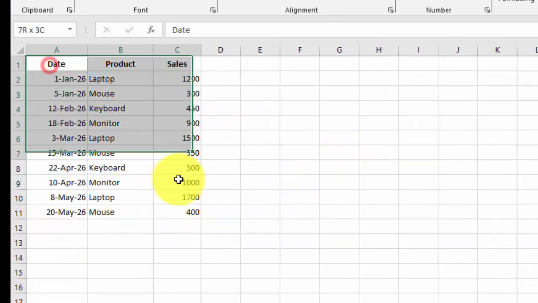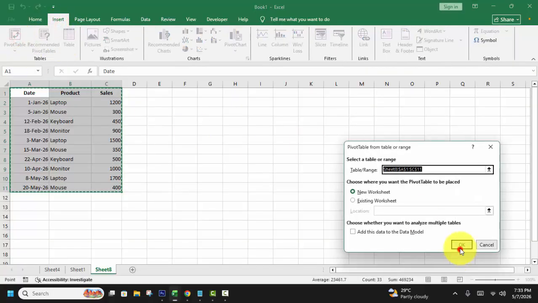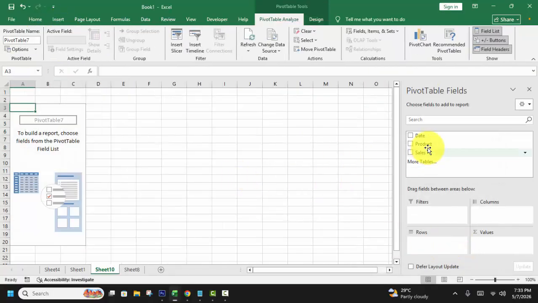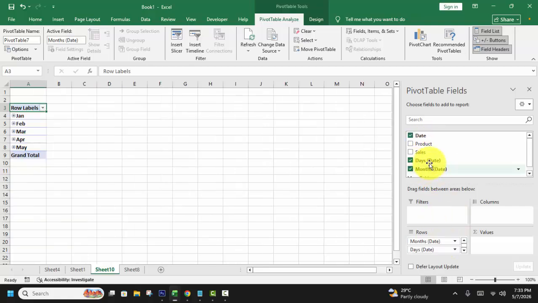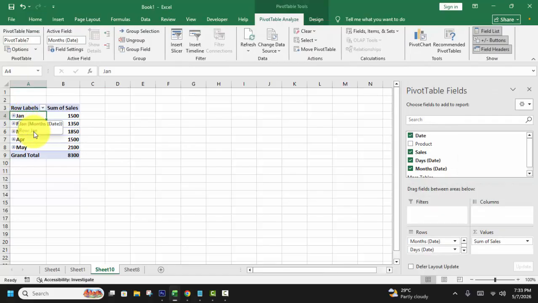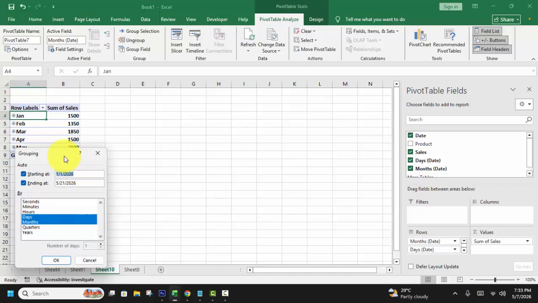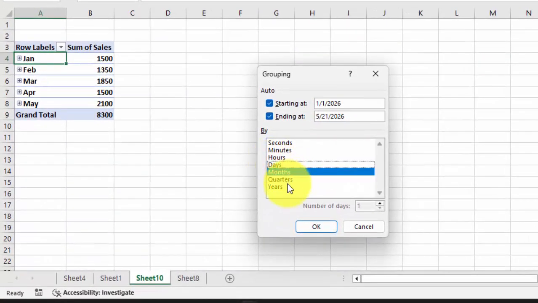Use another datasheet. Select the Insert tab, pivot table, click OK. Then date in rows, sales in values. Click on any date cell, right click on your mouse, group, month, years. Click OK.